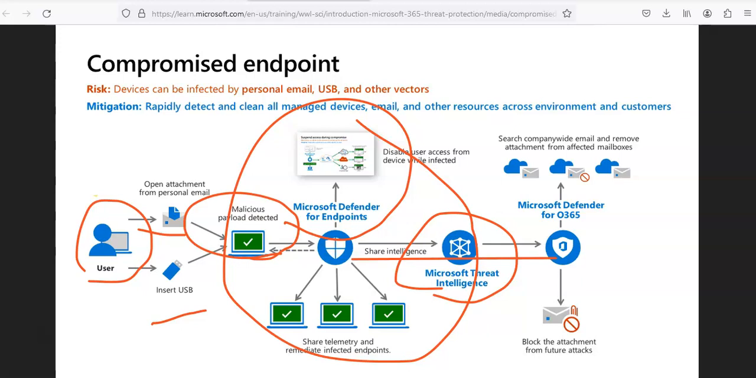In the coming videos, we'll do labs as well, wherein I will show you the portal and other tasks that are associated with Microsoft 365 Defender.